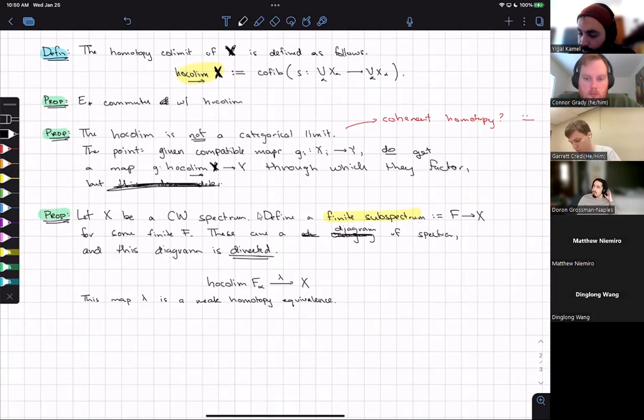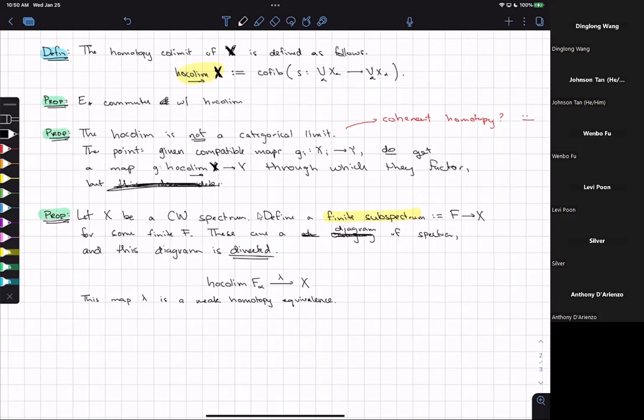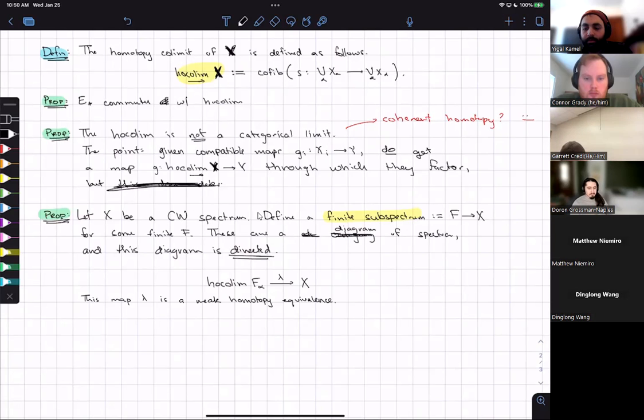So we can say that a CW spectrum is, in a canonical way, weak homotopy equivalent to a homotopy colimit taken over its finite subspectra. Actually, I would recommend looking at the proof of this in Ravenel. It's not very hard, and I found it very satisfying. I can't speak much on how useful this really is, but I thought this was a conceptually pretty interesting point.